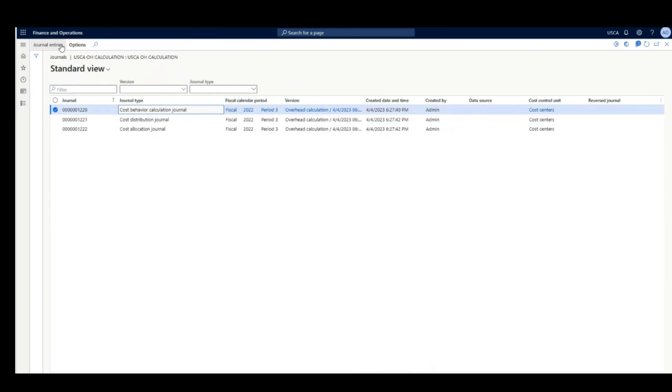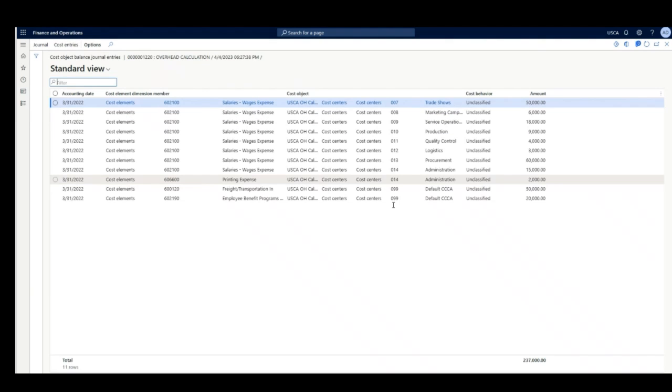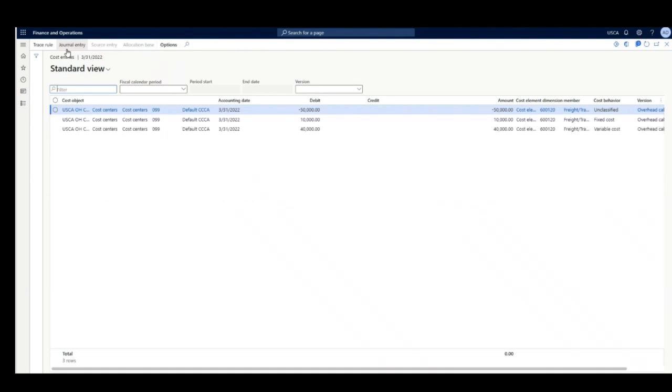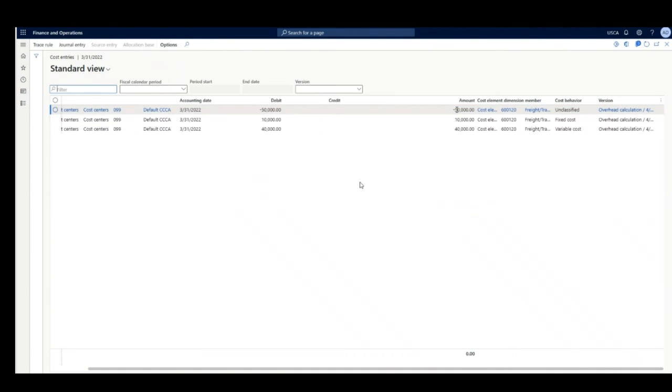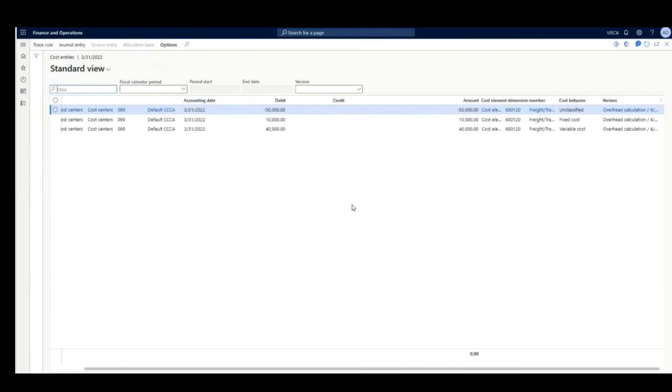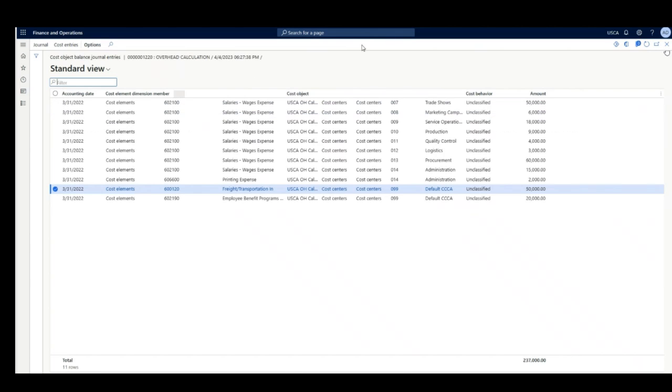Let's quickly look into the entries for cost behavior. If we select the shipment and freight and transportation cost, then going to the cost entry, we can see that for freight and transportation, $50,000 has been classified into fixed and variable: $10,000 has gone to fixed and $40,000 has gone to variable. And that is the rule that we have defined. We had 20% going as fixed, and the cost behavior policy has given the result that we expected.